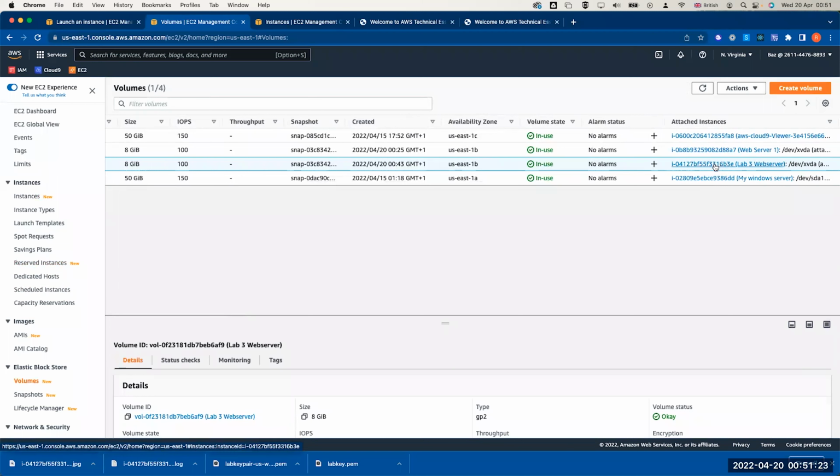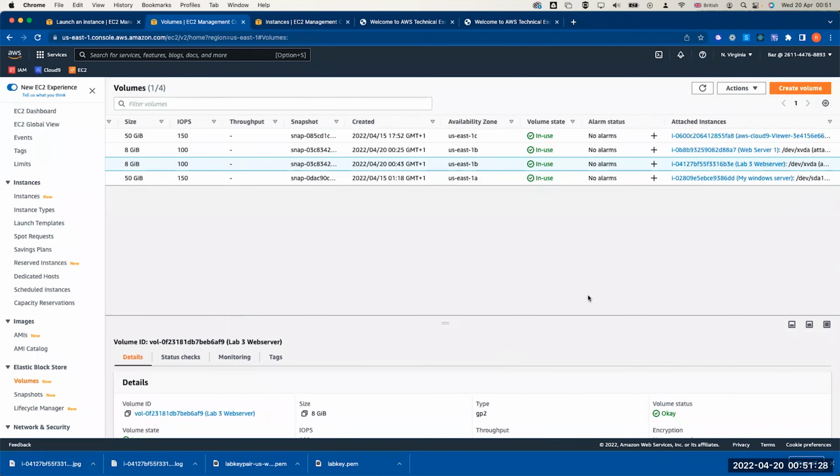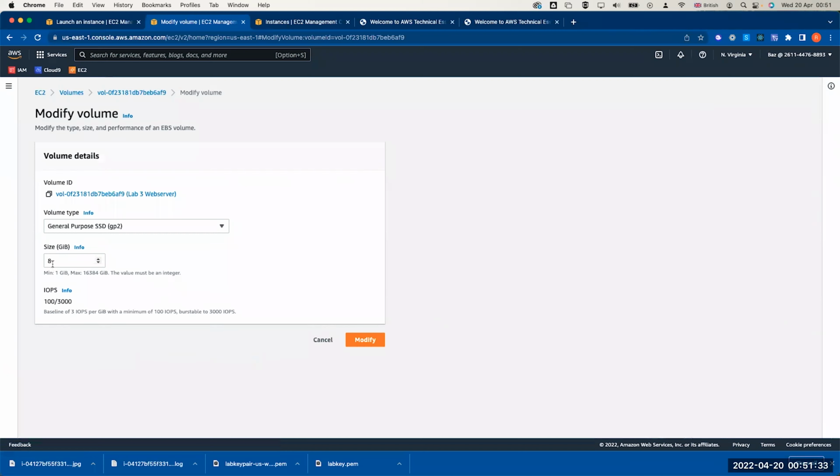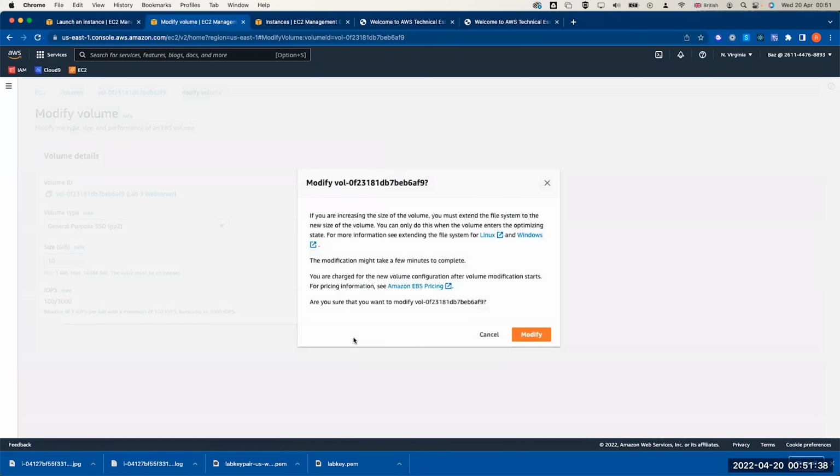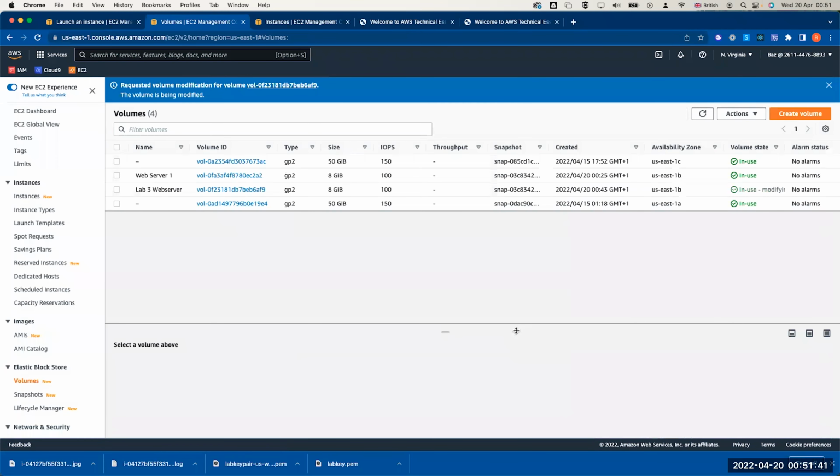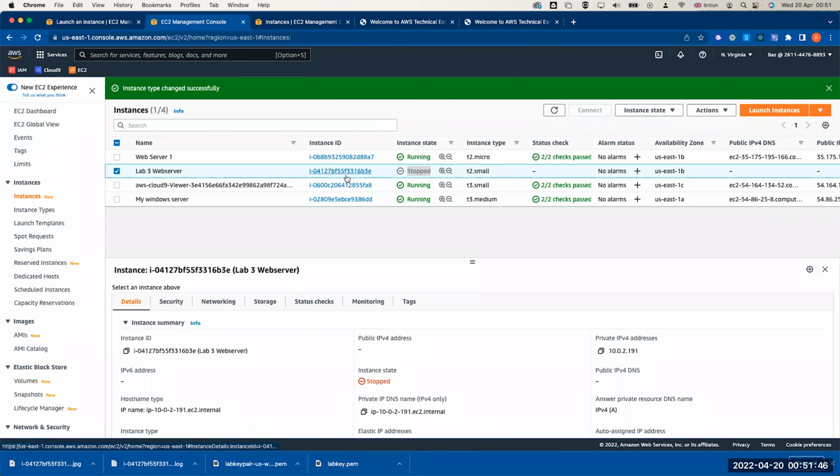I can go to action now from this volume and modify the volume. I need to increase it to, for example, 10 gigabyte, just to show you how you can do this. Because sometimes you run out of space and you need to expand the volume. You could go back to your instances and Lab 3 web server and click on Start Instance.